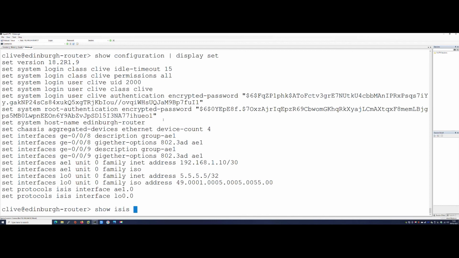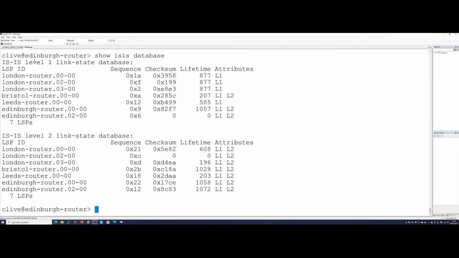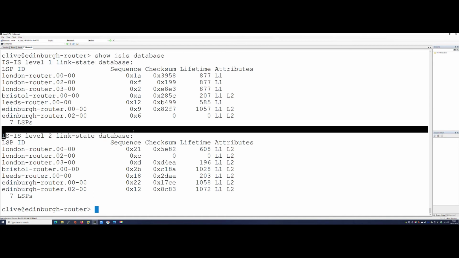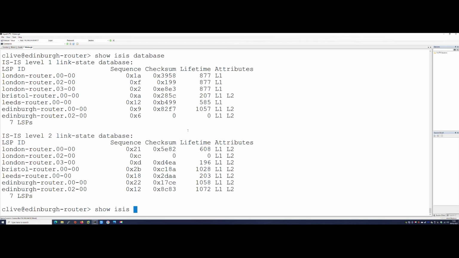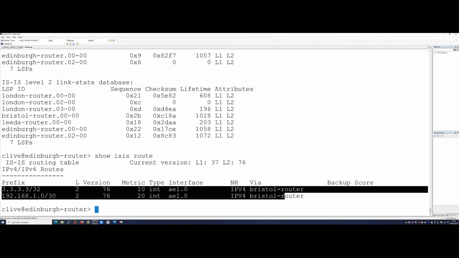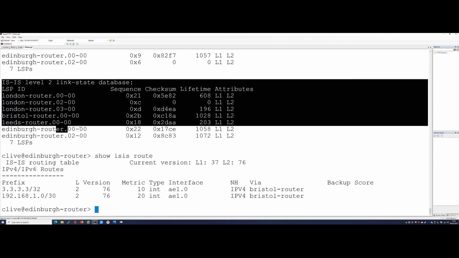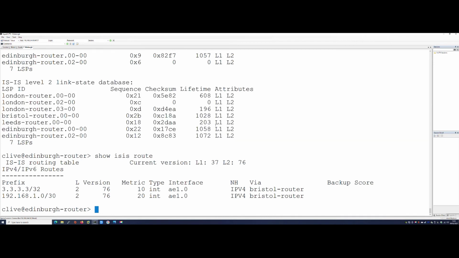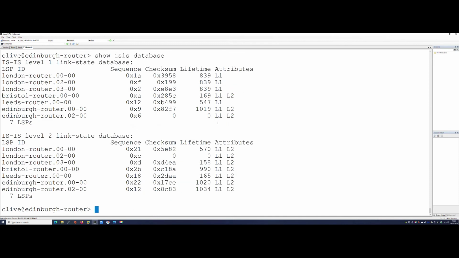However, we still see both level 1 and level 2 link states. Okay, so what do we see if we do a show is route? But we will only see the prefix for the local systems, okay, that are on the Bristol router all its own. And the reason for that is because we've still got this information with regards to the lifetimes and the hold down timers. Okay, and we will see that. As you can see, the timers are going down.